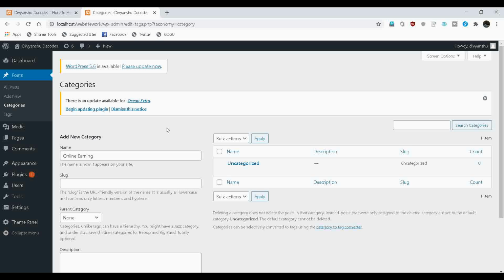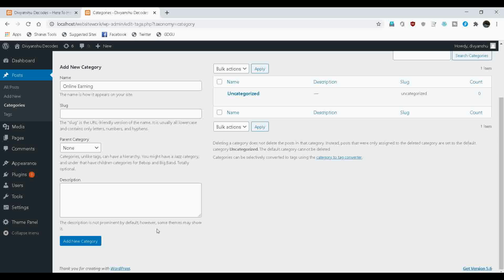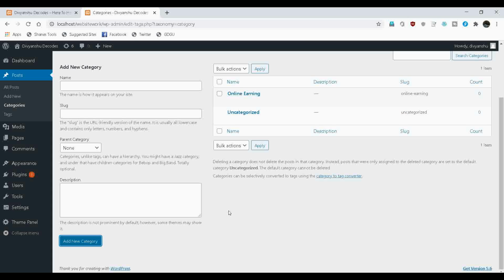Like freelancing is one of the ways of online earning. So here, online earning could be the parent category and freelancing could be the child category. The next is description. You can add whatever description you want to add here, but we'll leave it as it is. Okay, so now click on add new category. And here your category is added.